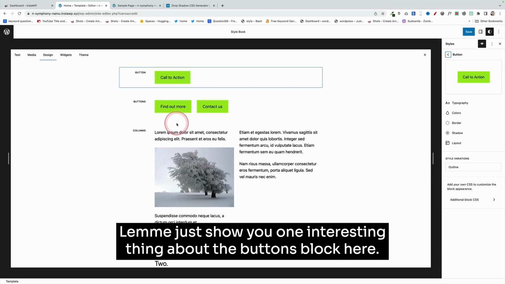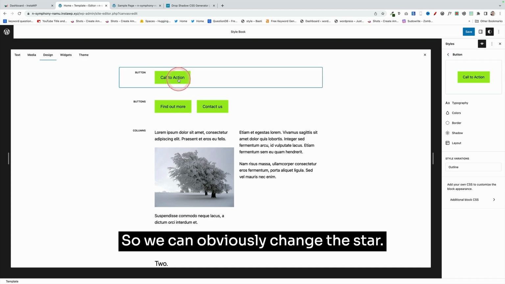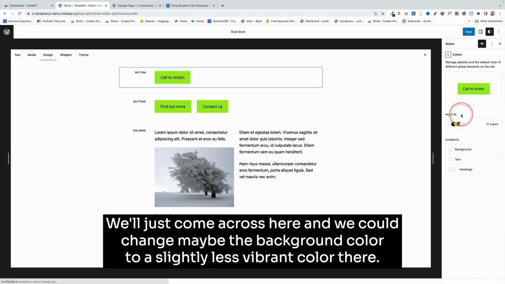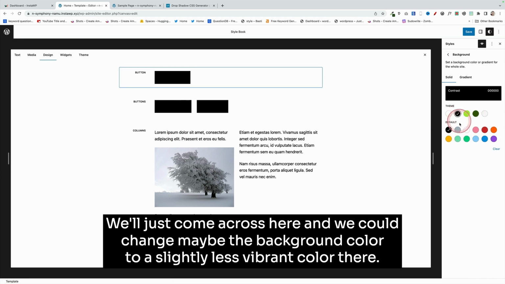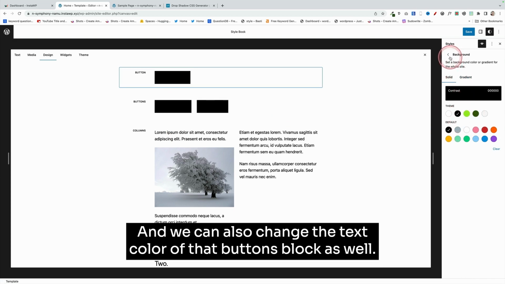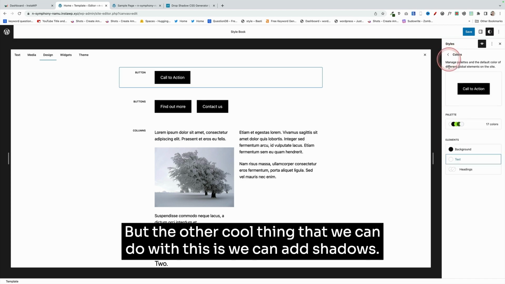Let me just show you one interesting thing about the buttons block here. So we can obviously change the style. We just come across here and we could change maybe the background color to a slightly less vibrant color there, and we can also change the text color of that buttons block as well. But the other cool thing that we can do with this is we can add shadows to this.